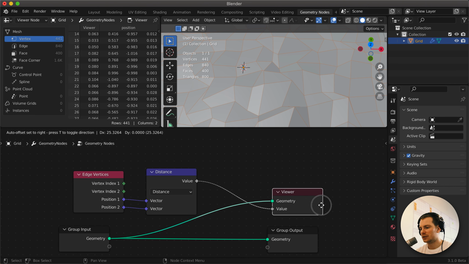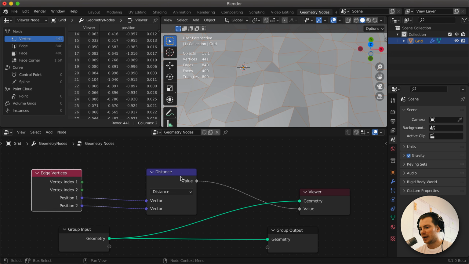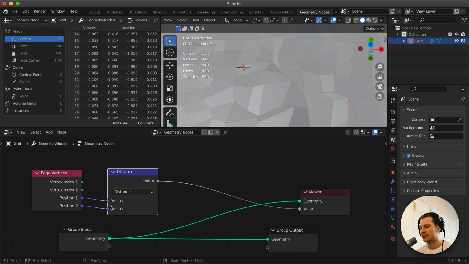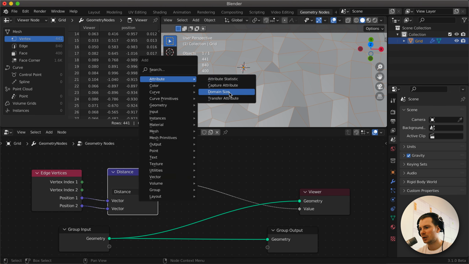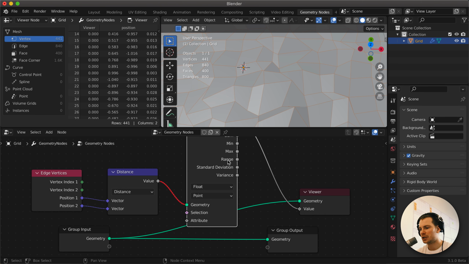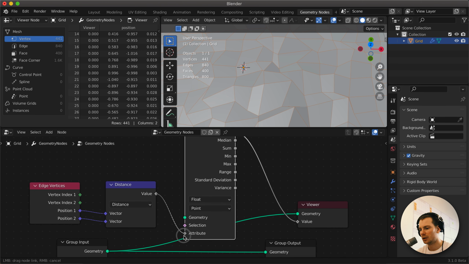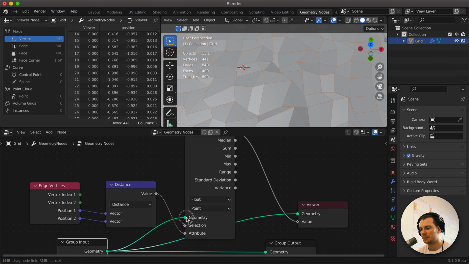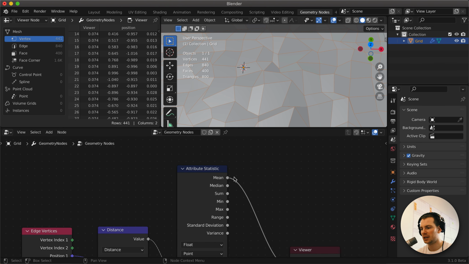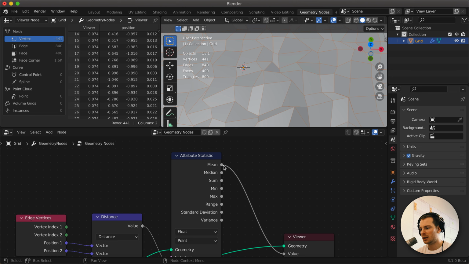But then I ended up failing to do anything with it. So I was like, okay, for every edge we have this length. So what if we could move the vertices, like for this edge, this is way too long. It's longer than the average. And you can get, by the way, the attribute statistic, you can get the average length of all the edges with the mean. Mean is average. And the mean is 0.0739 something. That's the average.